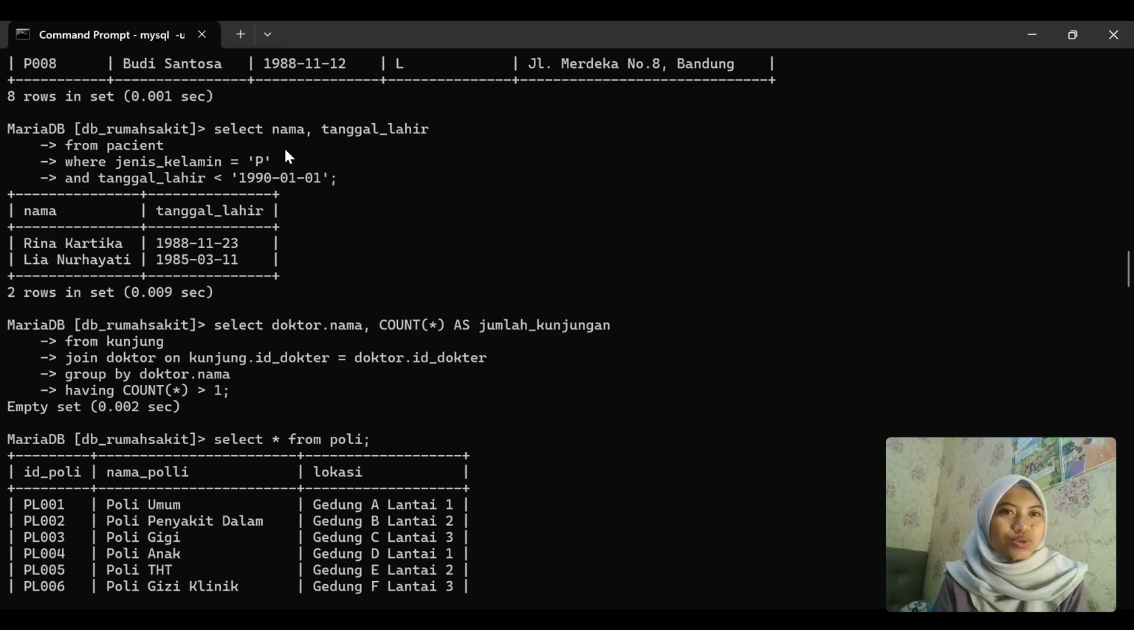I use this query for number 4, which functions to display the name and birth dates of female patients born before 1990. This query filters the data by gender for female and birth date, showing only patients that meet this criteria.